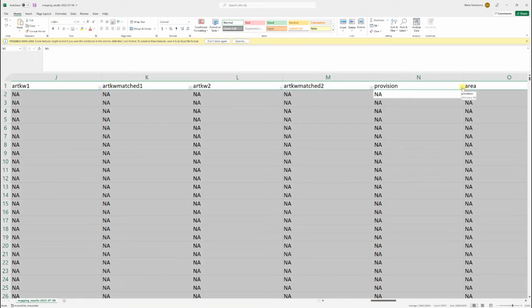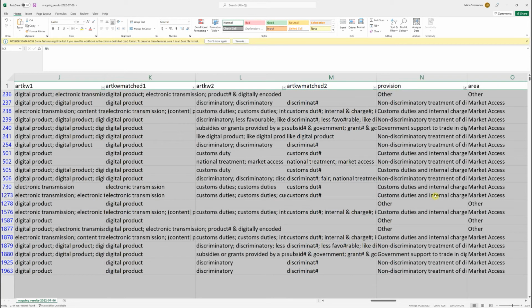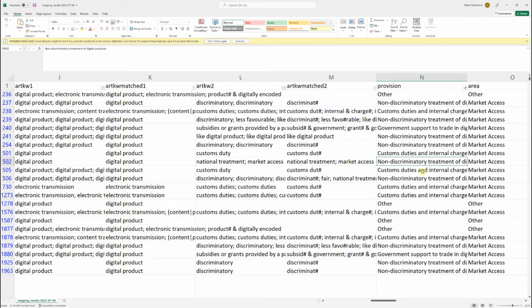Let's now choose only those articles that were found to contain relevant provisions. And as you can see, some articles have a provision label associated with it, while some other articles only have other label. Those articles that have a provision label have both tier 1 and tier 2 keyword combinations present, while other articles that have other label associated with them only have tier 1 keyword combinations detected.